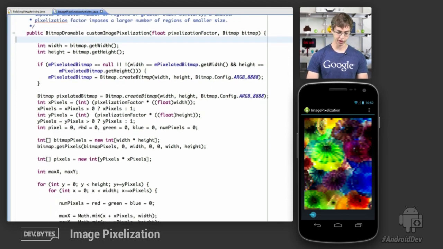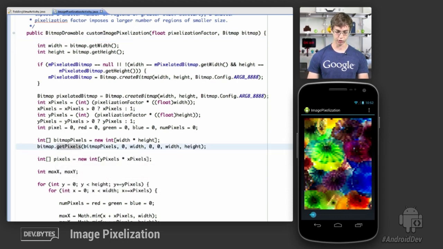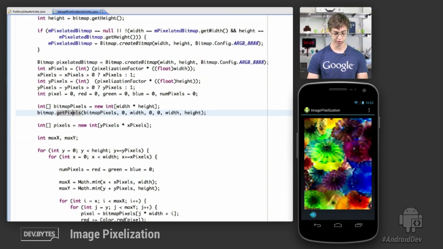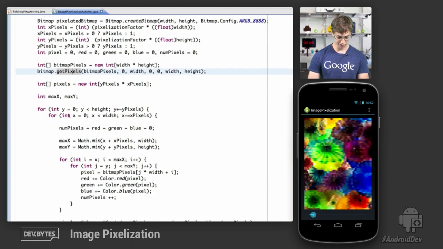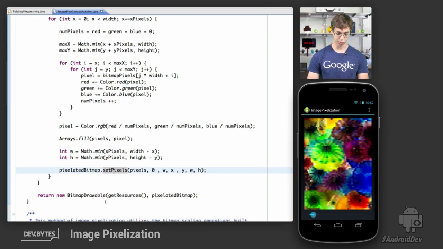The key thing to note here is the fact that when you're retrieving or setting pixel values, you never want to use setPixel or getPixel if you know you're going to use more than a few. There are a few methods available in the Bitmap class, such as getPixels or setPixels, where you can immediately set an array of pixels or get an array of pixels, and it'll be significantly faster. So here we're getting the pixels, we're averaging everything out, and at the end we set the pixels in that bitmap. We then return a bitmap drawable, and then this bitmap drawable is applied to the image view, which you see on the screen afterwards.